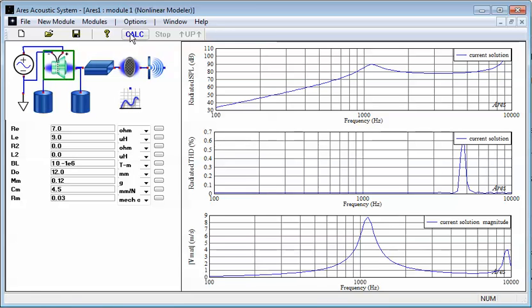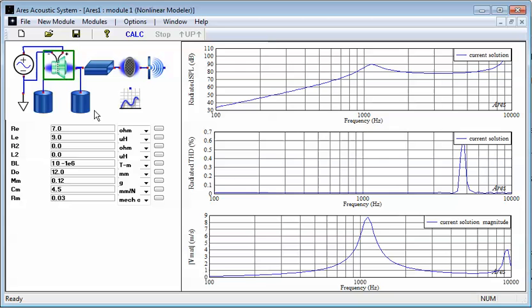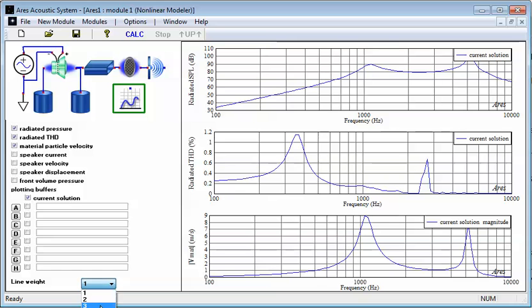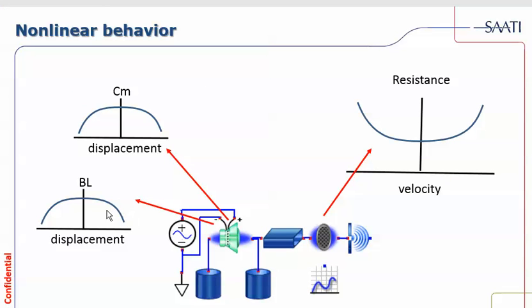Before I get going, I'm going to change the length to 10. I want to show this for a 10 millimeter long port. I'm going to go ahead and hit calculate, and the results are shown here. I'm going to go to the graph element. I'm going to make these lines a little thicker so they're easier to see, and I'm going to copy this result into buffer A, and I'm going to label this speaker displacement or speaker distortion only. So by entering the right coefficients, you'll capture the nonlinear BL behavior of the speaker. Same can be done with the compliance, but I'm going to leave that as linear for now.